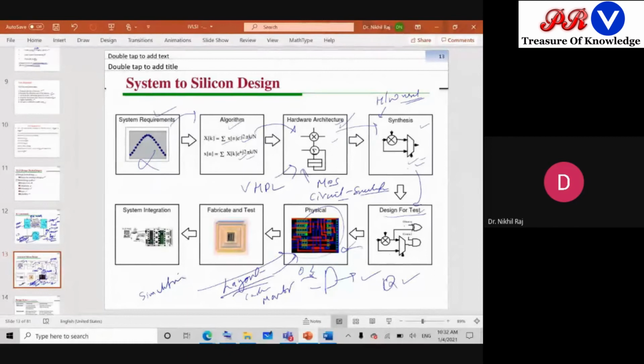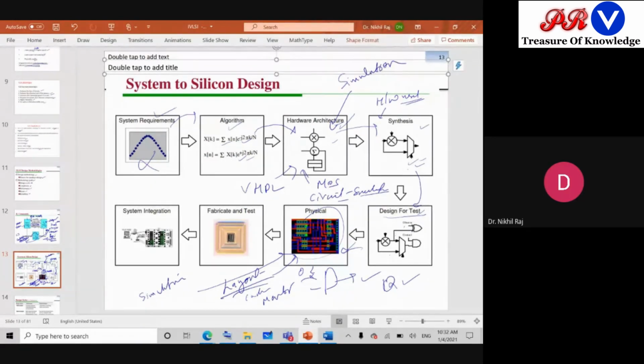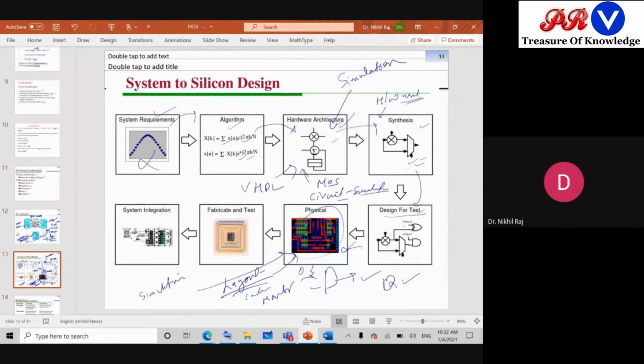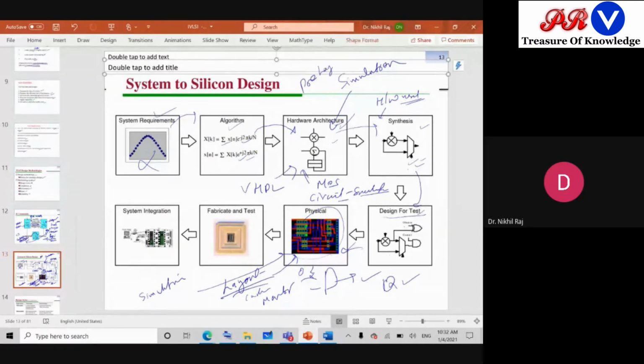So we are doing two simulations. We are doing simulation at this place, and we are also doing simulation at this physical level. So this is called pre-layout simulation.